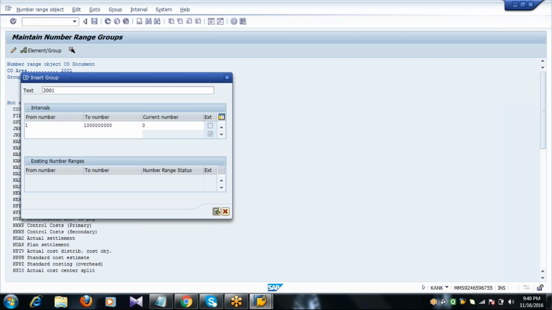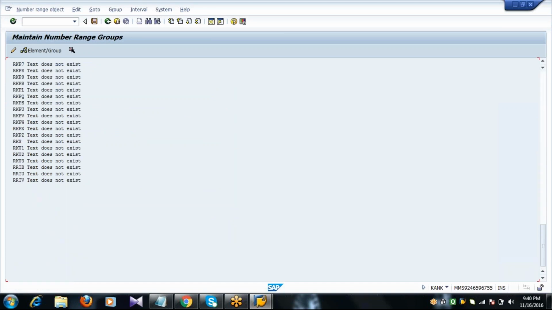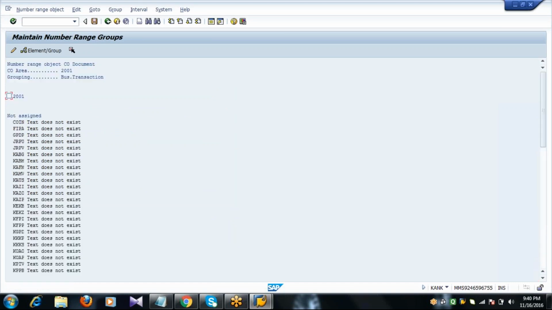Press enter and save the document. So here the group will be created. See here 2001. Now double click on the indicator. There is an indicator called COIN, which is the controlling indicator. Double click on the indicator COIN.